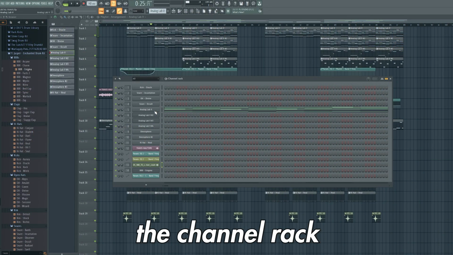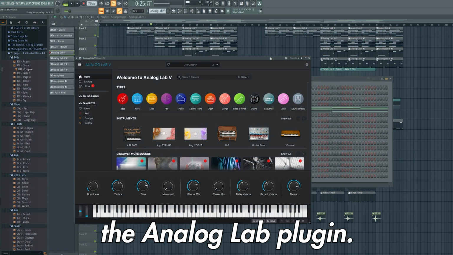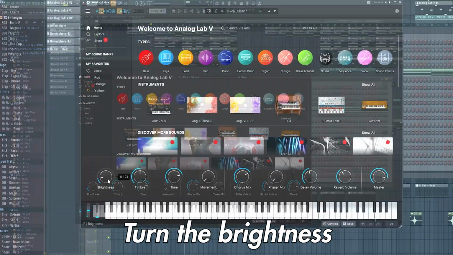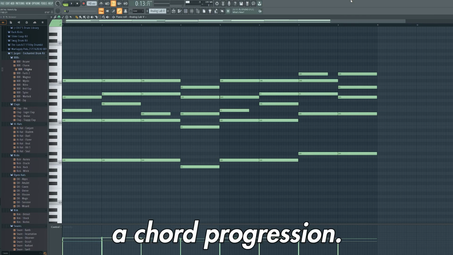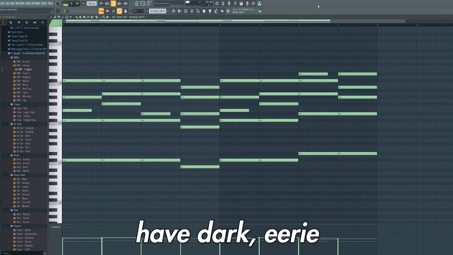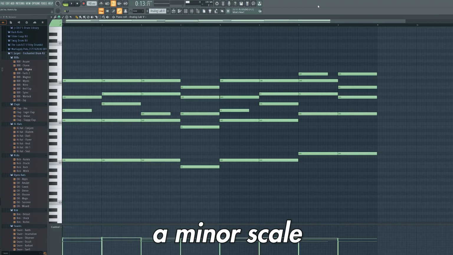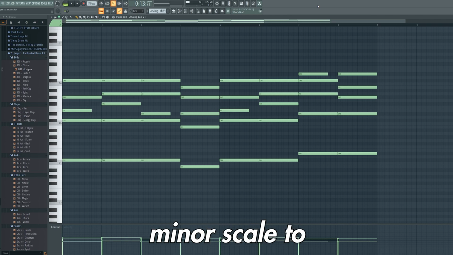We're now going to open up the channel rack and load up the Analog Lab plugin. I'm going to select a synth preset, turn the brightness down, which filters out the high-end frequencies, and create a chord progression. Since Travis Scott's beats have dark, eerie vibes, we'll be using a minor scale for this beat. The C# minor scale to be exact.